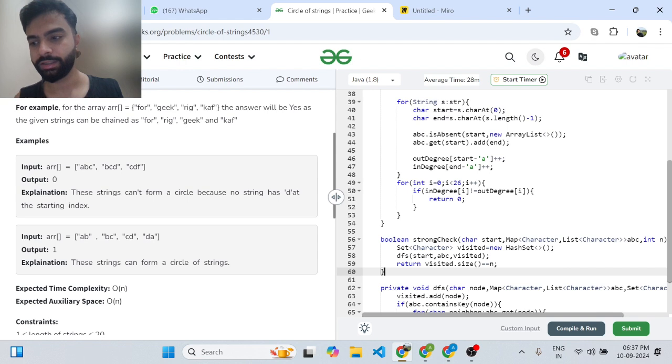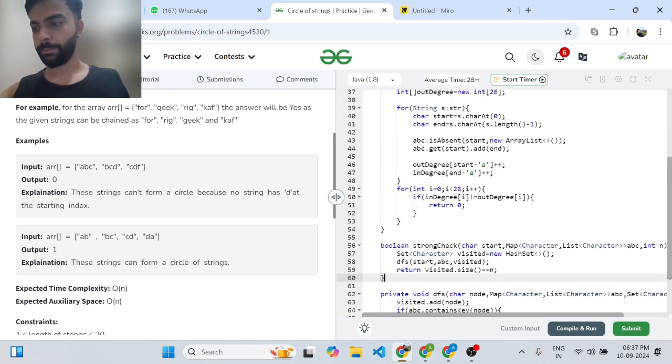Number of in degree, out degree is done. What else do we have? Do we have anything left? We have to give it a check. Okay, so we have to check this value. Okay, so this is done.